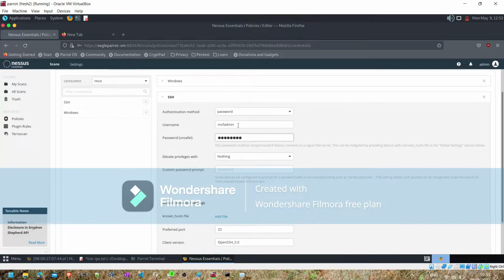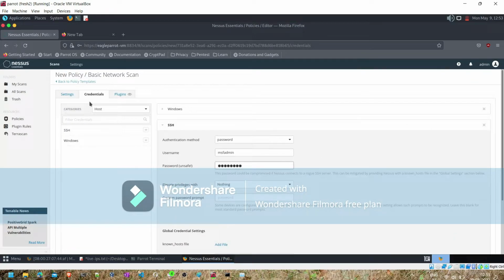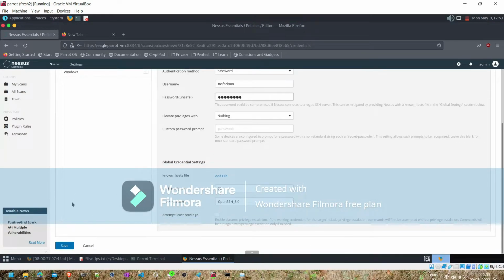But the question is, hey Nankishore, you said the user should be a read-only user. But msfadmin is not a read-only user, it is an admin user. That is fine. This is my testing system, right? I need not clear the junk. That is the reason I'm using this. Okay, I save this. So I've given the credentials. I save.